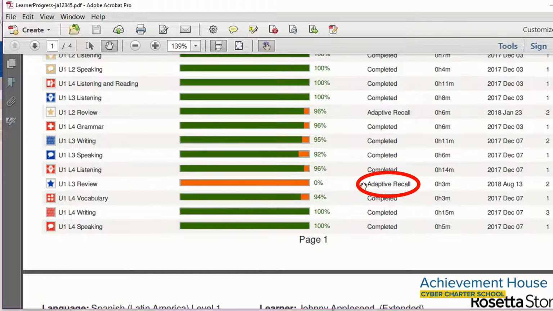Once you have done that, it will be marked as adaptive recall, and it will also be considered a completed lesson, even though it says 0%. It just means that you have not actually done this entire lesson, but have done enough to understand the content, and that's what this adaptive recall means, that you have completed the lesson and mastered it.